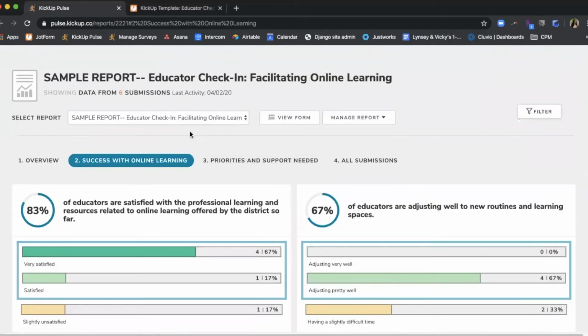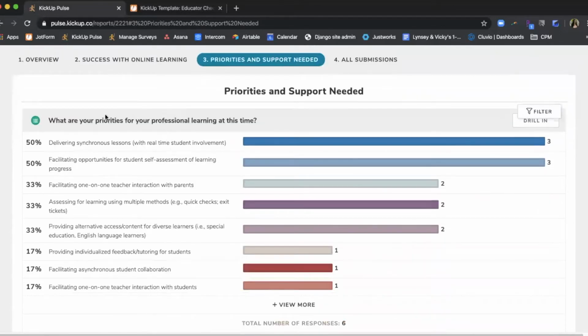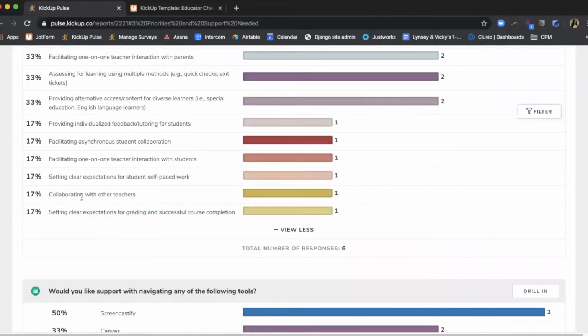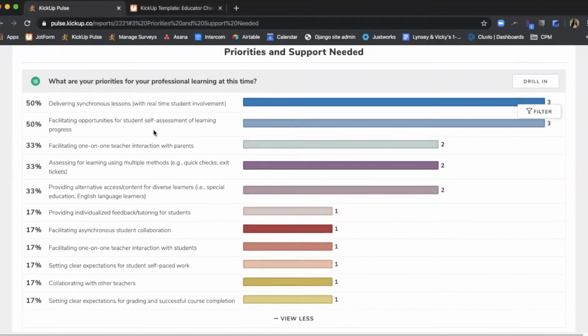Scrolling back up here, we'll toggle over to the next tab. This is where individuals were given some multiple choice questions and open response questions about what they were hoping to prioritize for their own facilitation of online learning and where they were most hoping to gain support from your district. So here you can see that this was a select all that apply question. So that's why you have people responding in perhaps more than one category, but you see 3 people are focusing on the synchronous lessons or facilitating opportunities for student self-assessment. But you might have fewer people who are focusing on setting expectations for grading or collaborating with other teachers. So this is where you can see where folks are hoping to prioritize their professional learning.